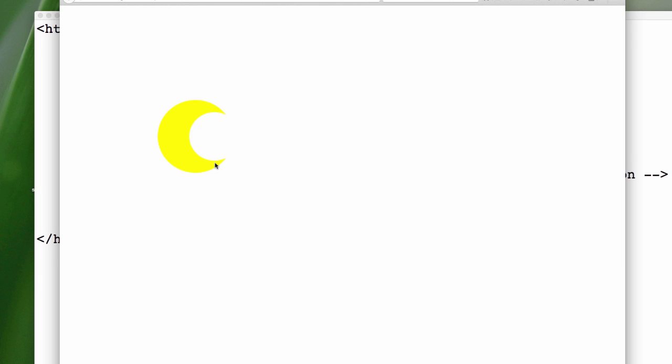I'm okay with that. Now, I don't know about you, but I think that this yellow on this white background is a little hard to see. It would be nice if I could add an outline to this, wouldn't it? So I could do it the hard way, and try to put a darker circle behind the moon, but I don't have to do it that way. There's actually an attribute that will do it for me.